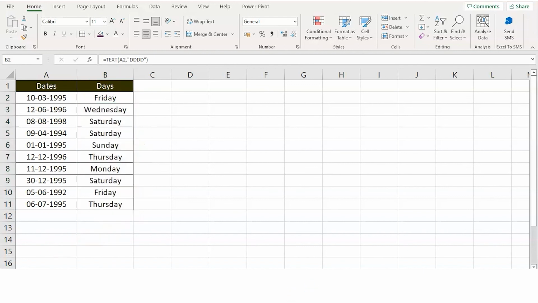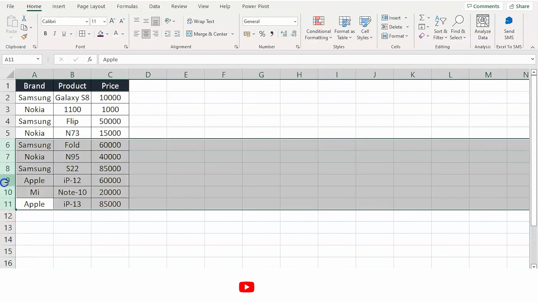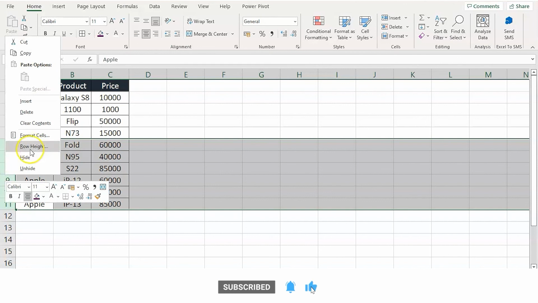Hey everyone, today we will be learning how to copy paste only the visible cells without having to use the Go To option in Excel. Is that possible? Yes, all you have to do is select the rows that you don't want to copy paste. So I'll select the cells from row number 6 to row number 11 and I'll hide them.